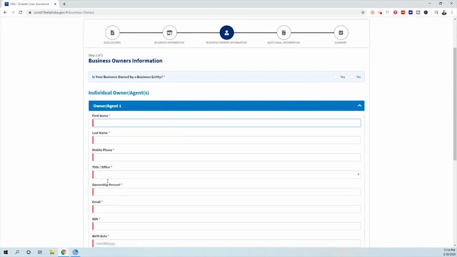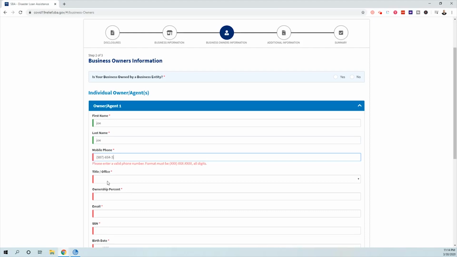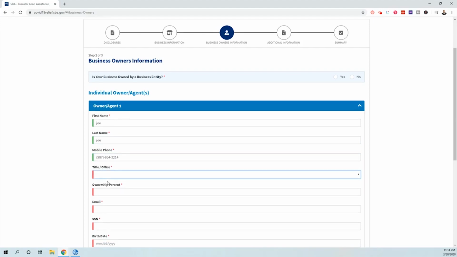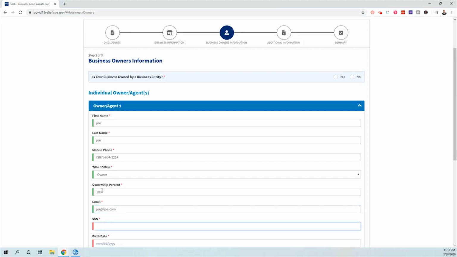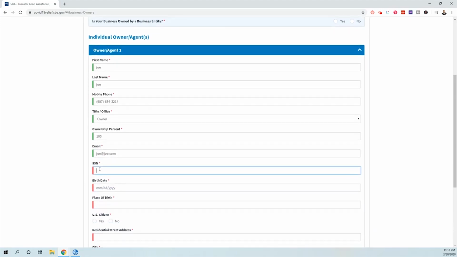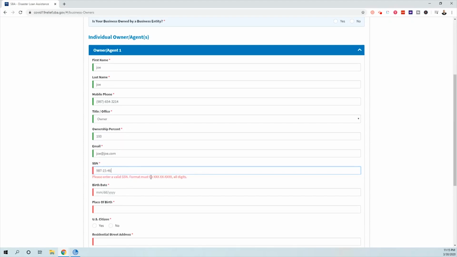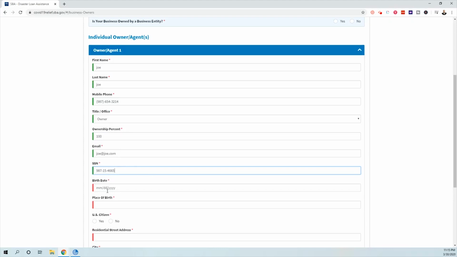Now I got to put the owner. Joe. Title. This is who's going to be the owner right here. I'll just put owner. Fine. 100% owner. Joe@com. Okay. Your social security number. So this is required. And I don't know if it'll work if you have an ITIN, but if you start with a 9, it looks like it still works.